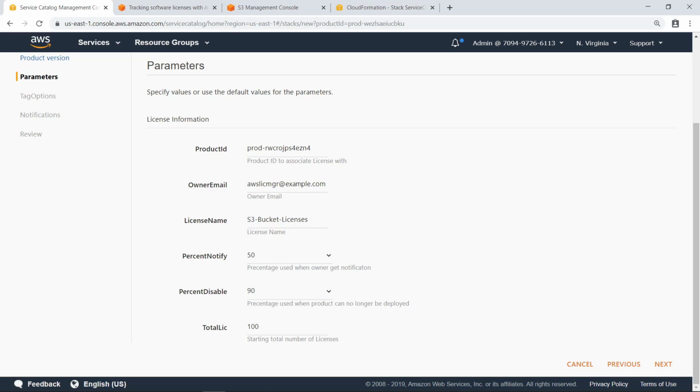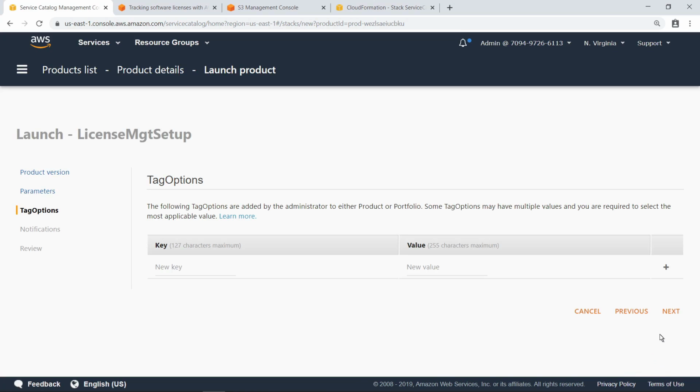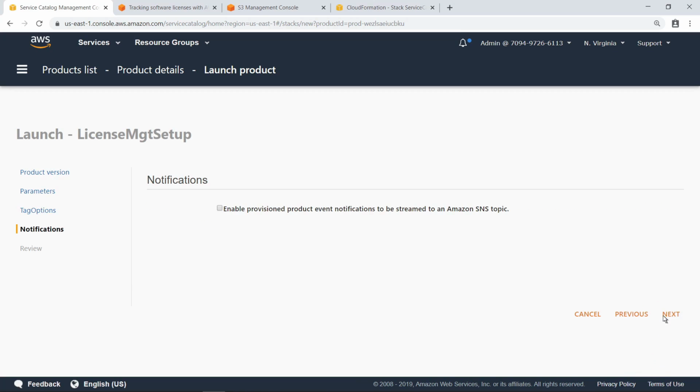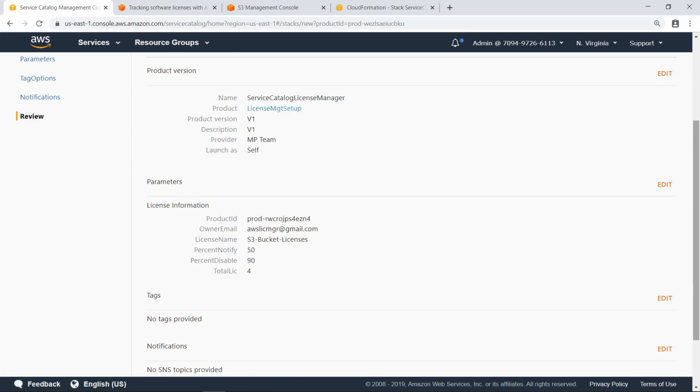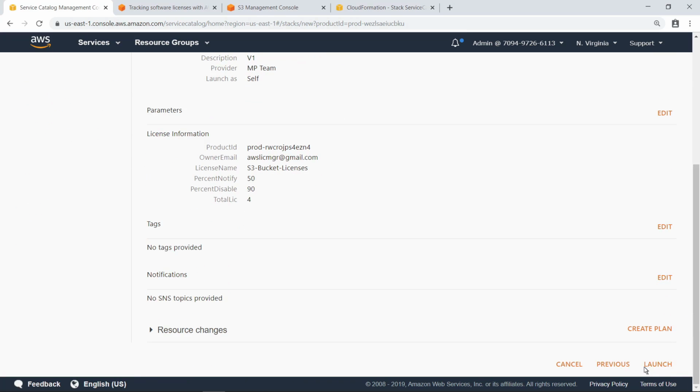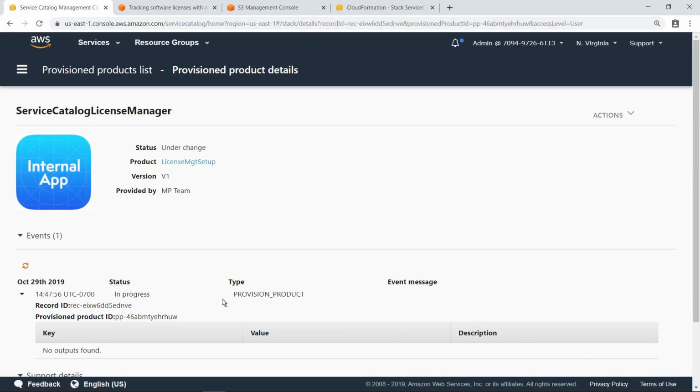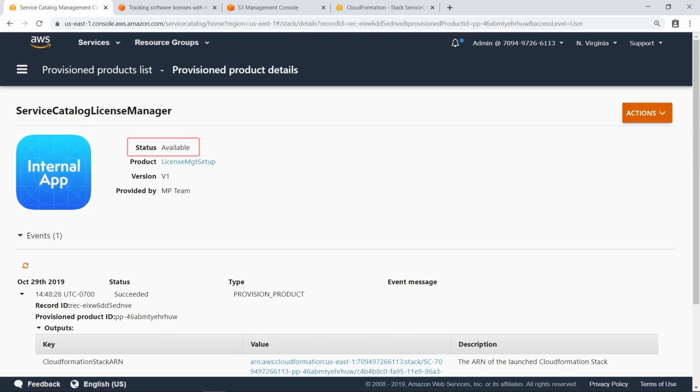Finally, you can specify the total number of licenses this product will be able to create. For demonstration purposes, let's configure this product to allow the creation of up to 4 private S3 buckets. Review the product settings and then click Launch. Once the status at the top of the page has changed to Available, the product has been deployed.